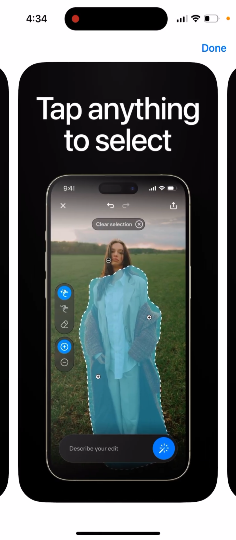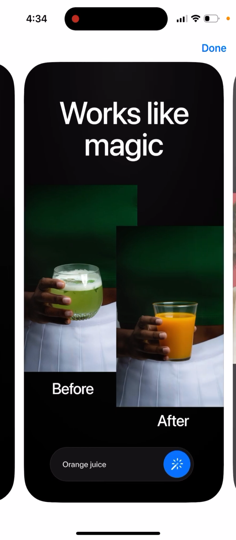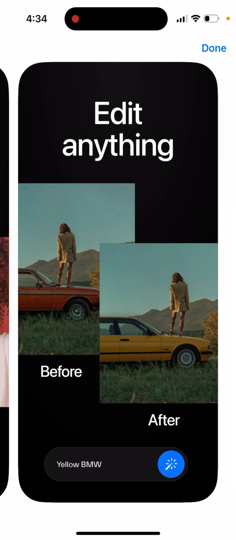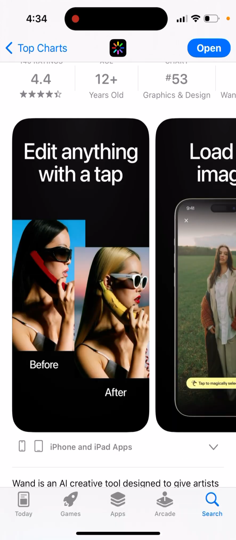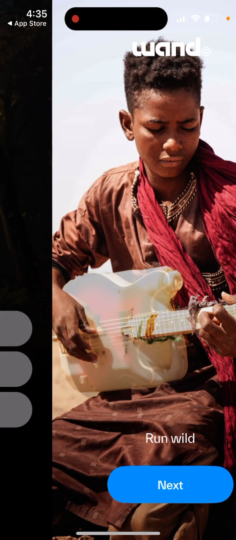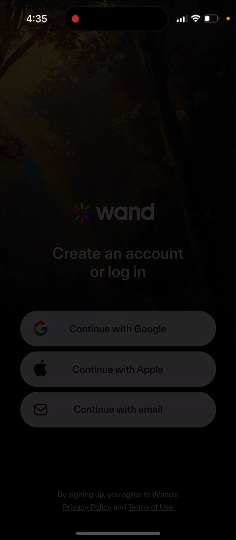Load an image. Tap anything. Select. Describe your edit. Works like magic. Style anything. Edit anything. And then, yeah, you can just open it up and let's create an account in here.